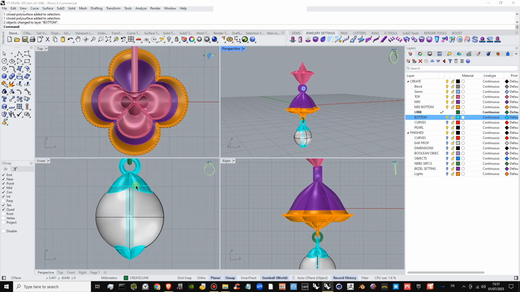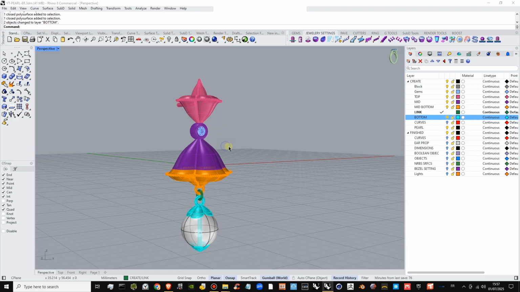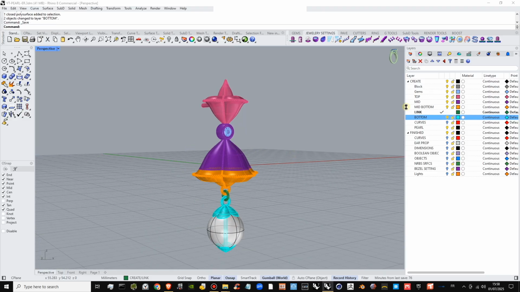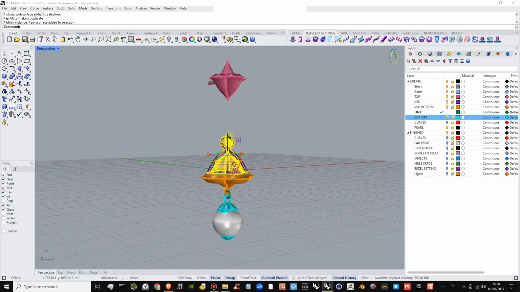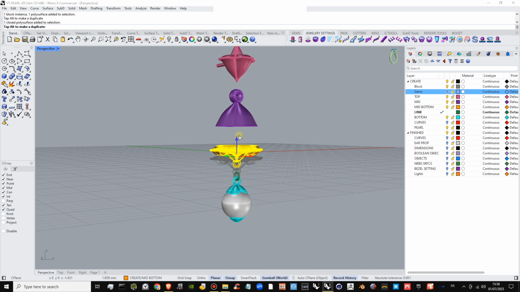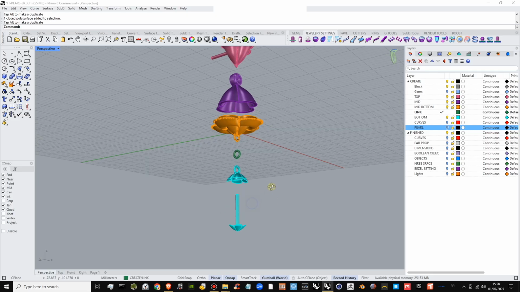Okay, that's nice and colorful. Gives you a good overview of all your parts, and I'm just going to explode that. You can have a good look at how that all fits together. Put the pearl away. And there you go.